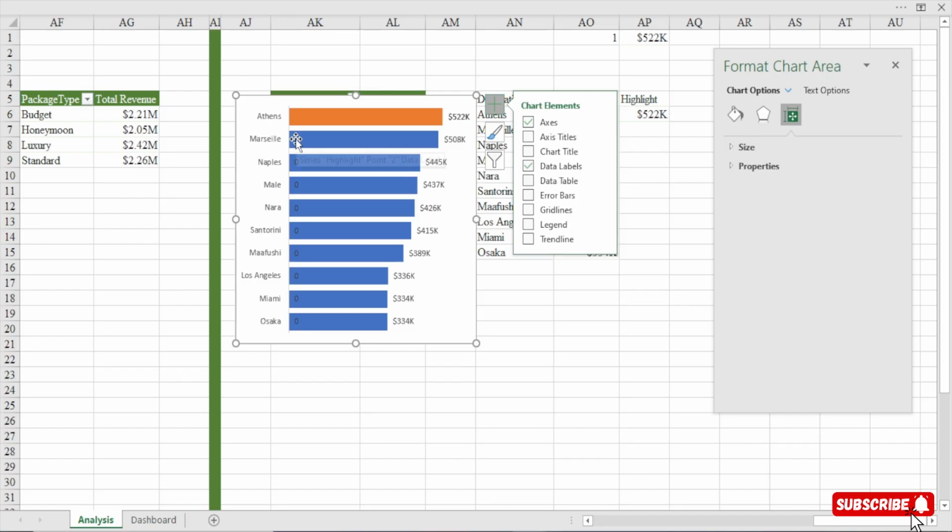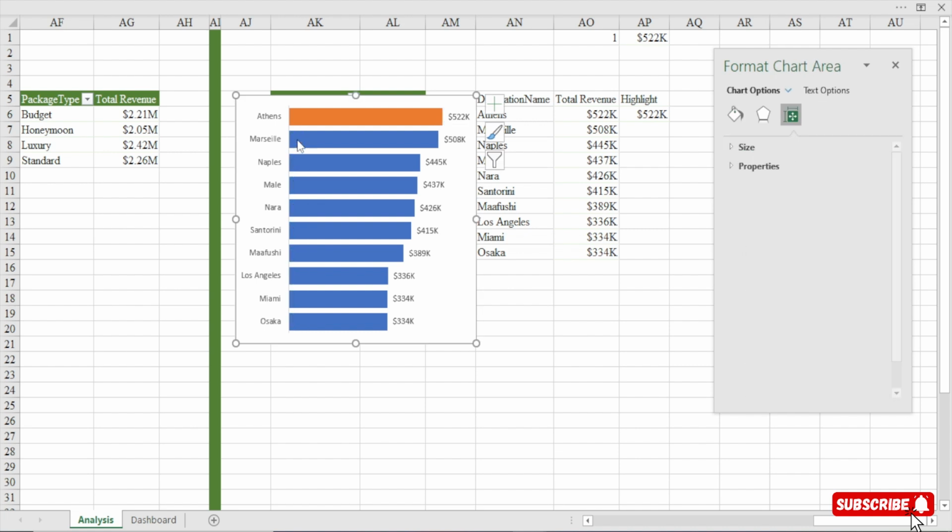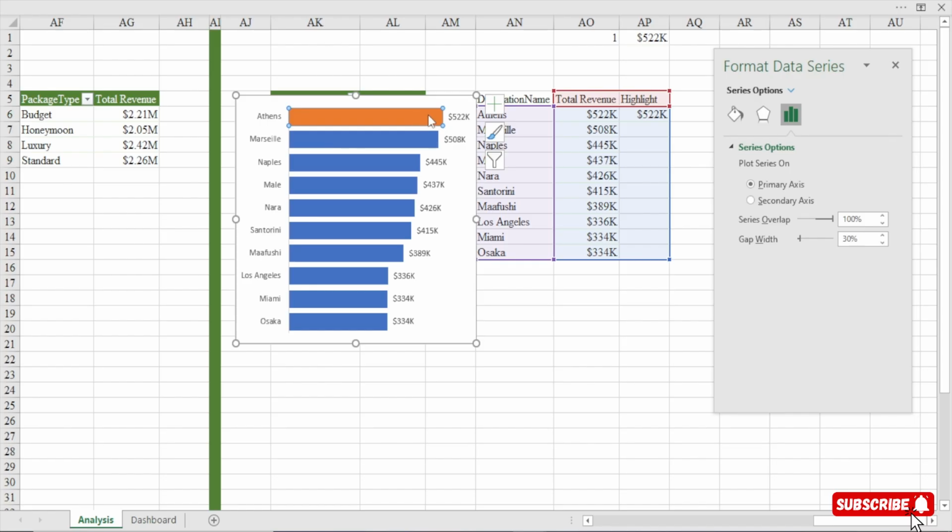Perfect. So you see we have zeros here, right? The zeros are the blanks here. So just select the zero like this and then delete it, right? Perfect. Now let's play along with the color. But before that, let's cut it. Control X.